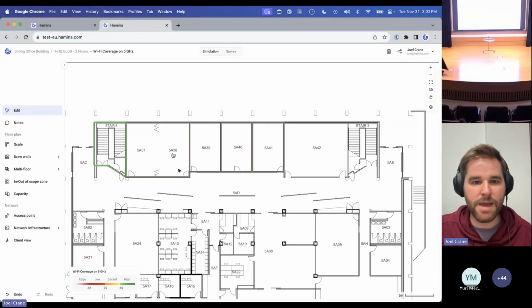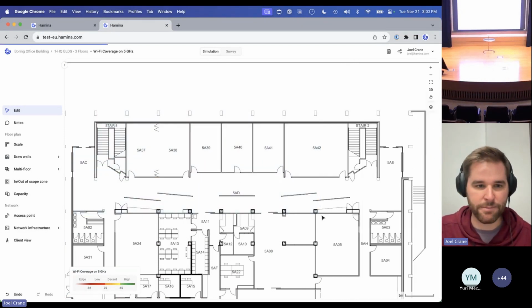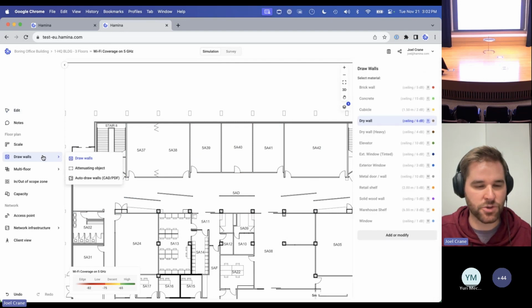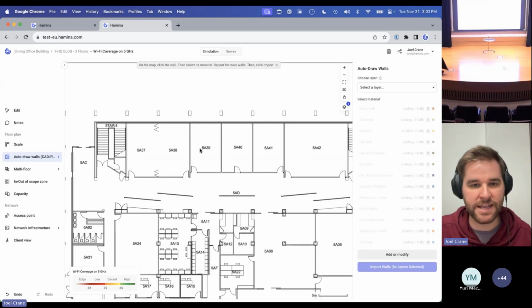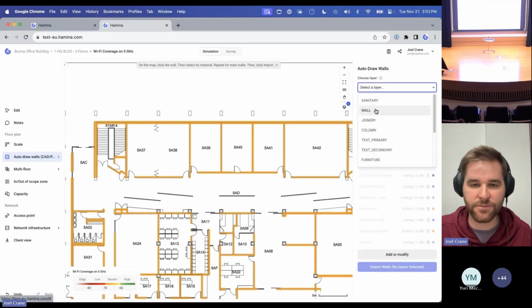Okay, so we did manual drawing, but let's have Hamina draw everything in for us automatically. To do that, I'm going to go to the Draw Walls tool and go to Auto Draw Walls, and this works for CAD files and PDFs. It doesn't work for every CAD file or PDF, but it works for most of them. So now we'll go find the different layers of the CAD file or the PDF, and we'll tell Hamina what these walls are, what these layers are made of.